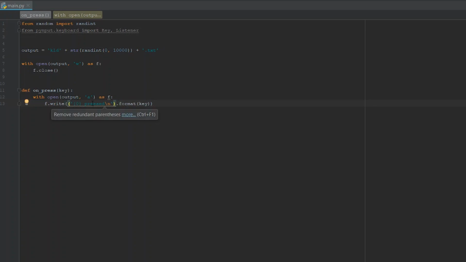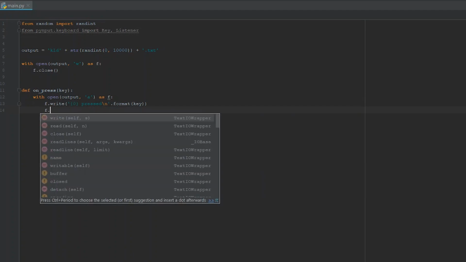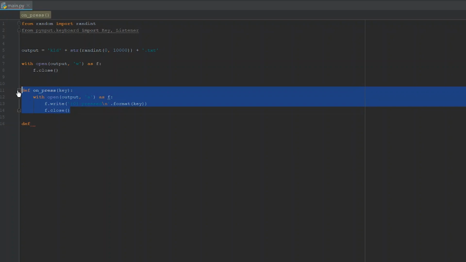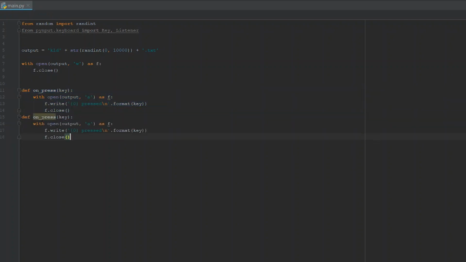Let's just make sure that I get this all. Okay, here we can actually take out these parentheses then. Perfect. So next thing we're going to do is just say f.close. Perfect. So now we're going to do the opposite, which actually we can probably just copy and paste.